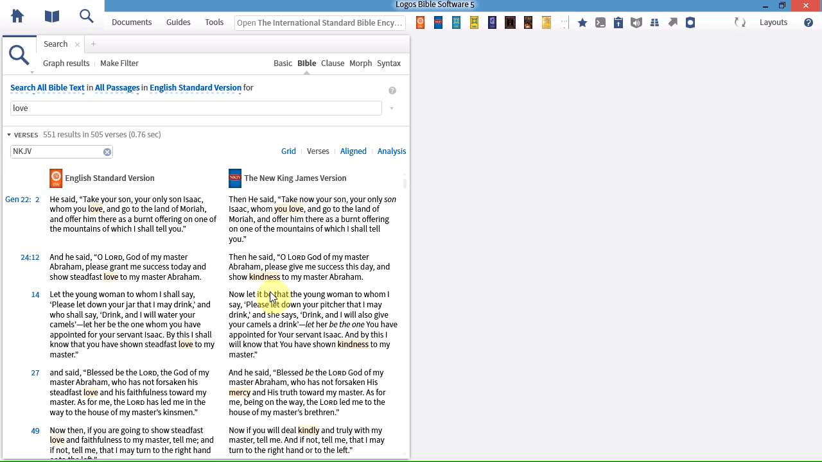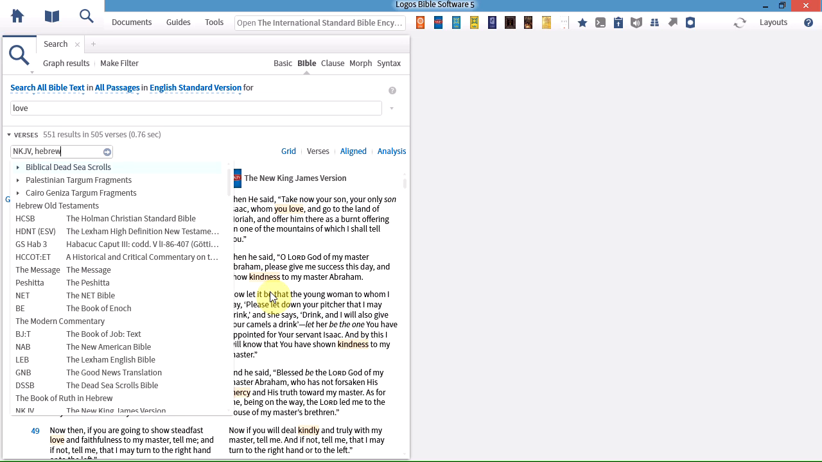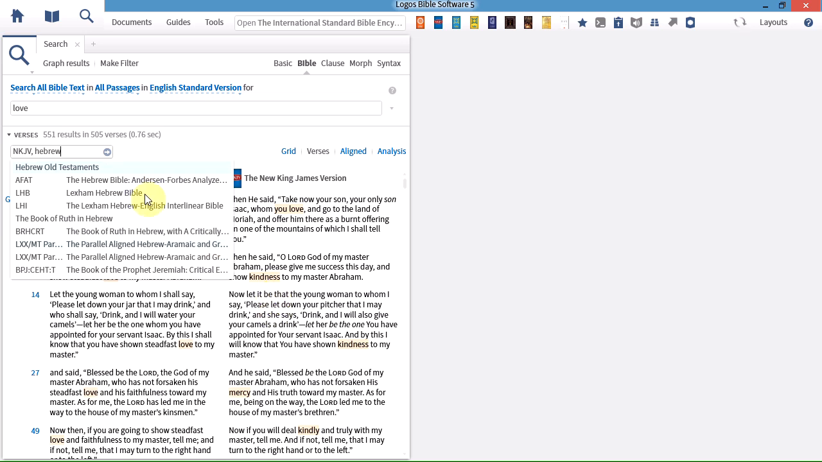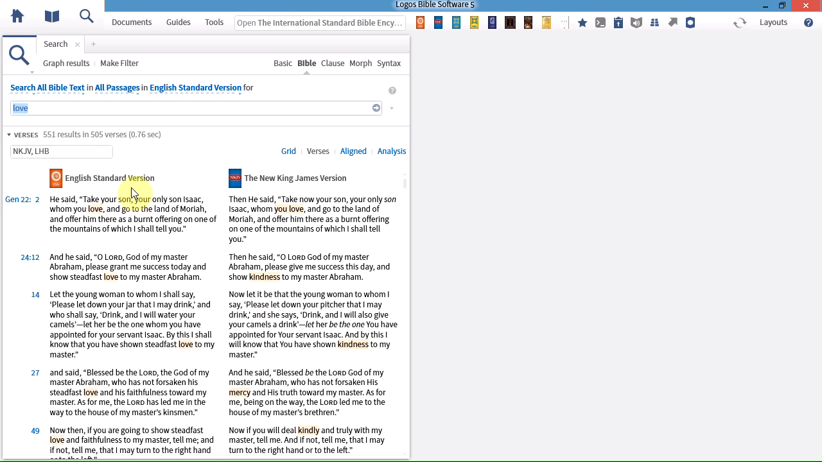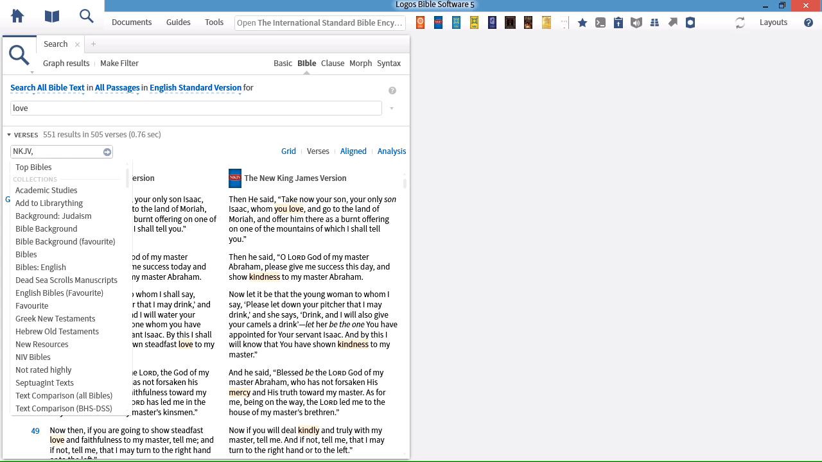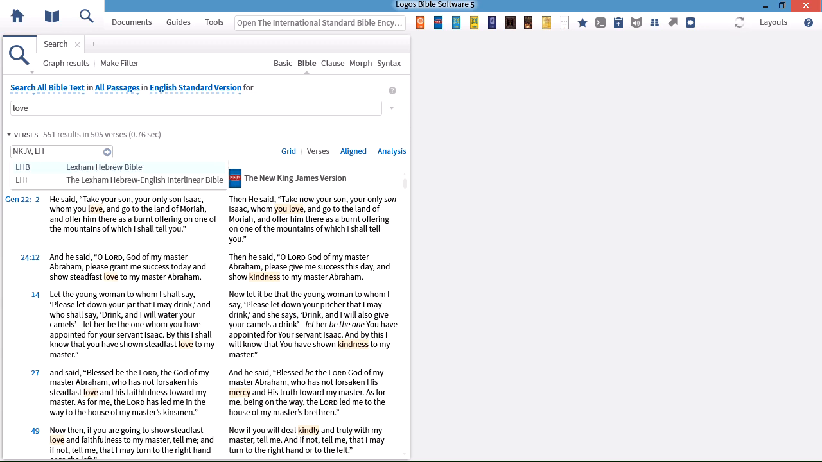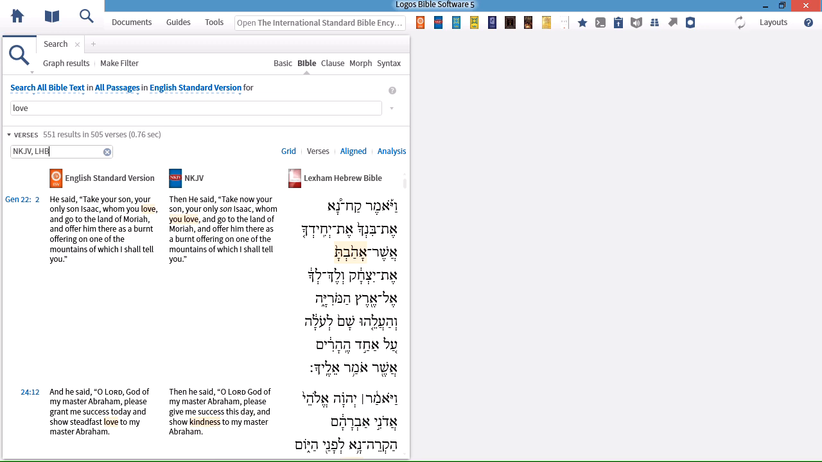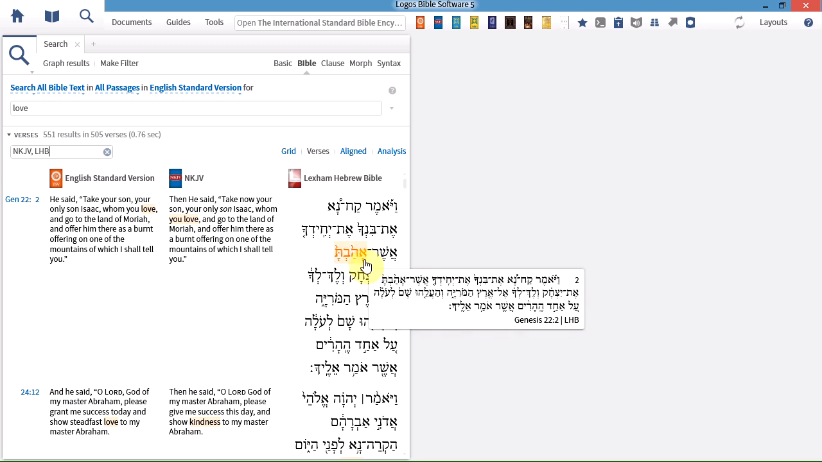I can add in multiple versions as well, so let's say the Hebrew Old Testament, Lexicon Hebrew Bible. Let's add that in as a second version. Whoops, I've lost my New King James, put it back. New King James version, Lexicon Hebrew Bible. And you see again I get the highlights in the Hebrew Bible as well. So that's a very useful addition to the Bible search.